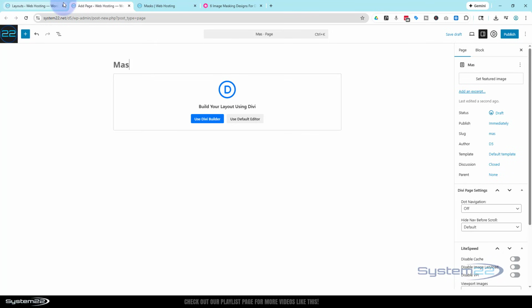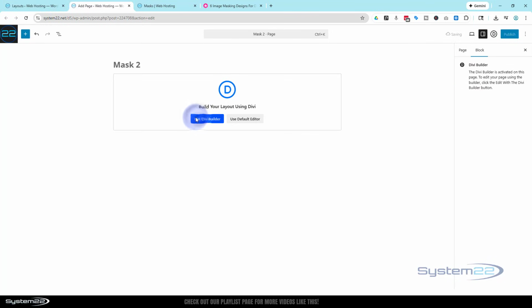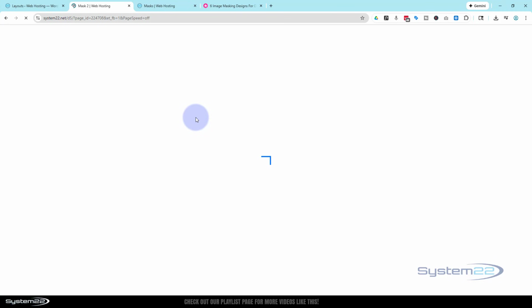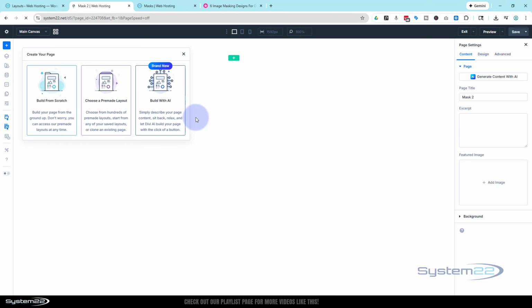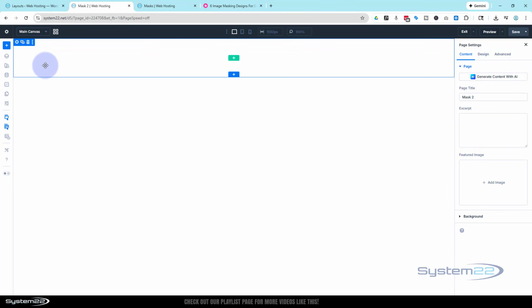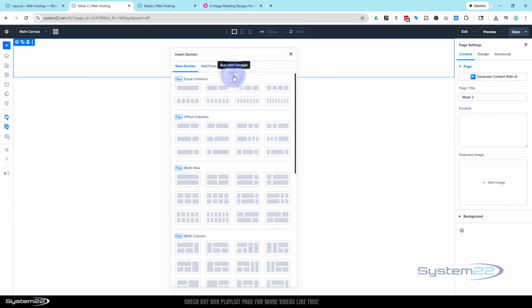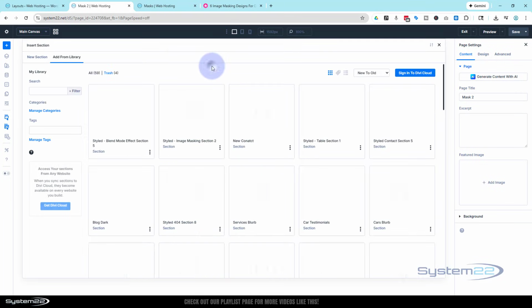And we'll give it a name. And of course, we're going to use the Divi builder. I'm going to go ahead and build from scratch. By default, it puts in the section at the top, the blue tab there. I'm not going to be using this. I'm going to import that section we just imported. So I'm going to hit the little blue button. I'm going to hit add from the library.